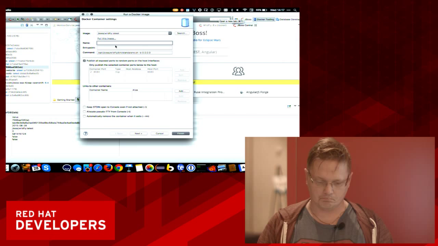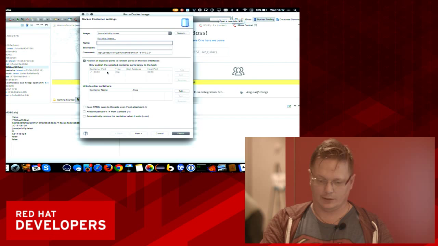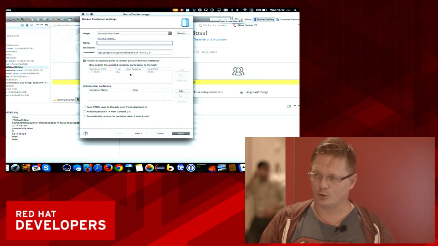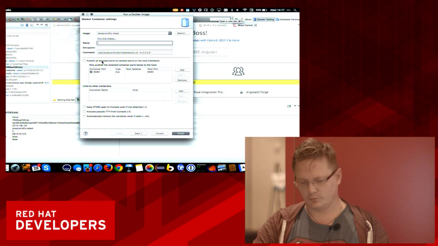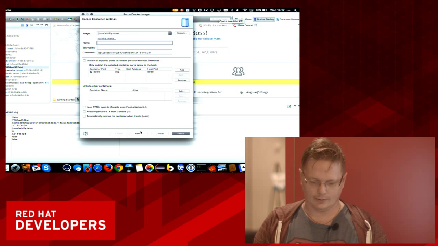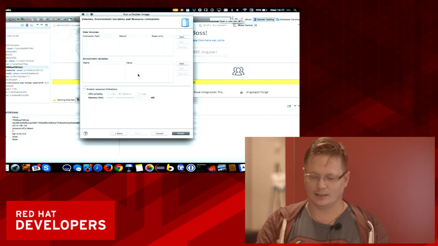Here's the port. So you see Wildfly has a default exposed port 8080. If I don't do anything, it will map this to something local here, like 32769, which I don't like. So I'm just going to say, just map it to the same port, and it'll be 8080 to 8080. I can say next. I can mount a data volume, which I'll show later. Set up environment variables, and then just go.